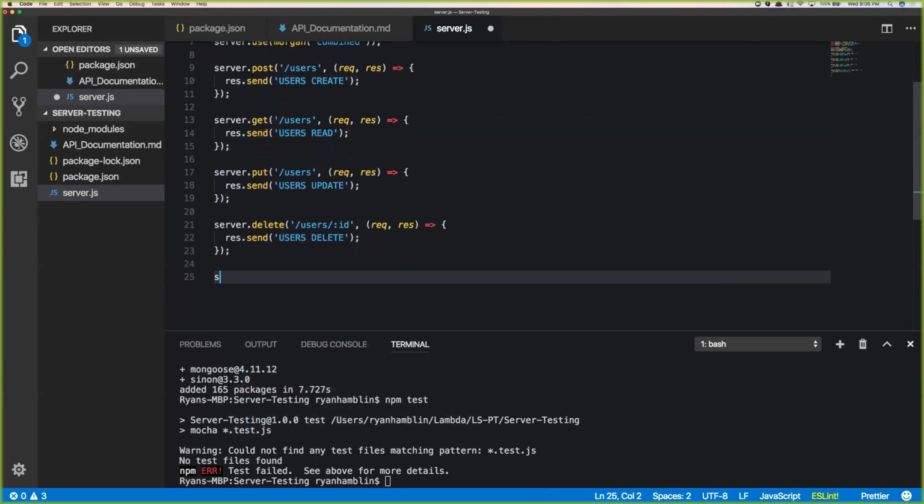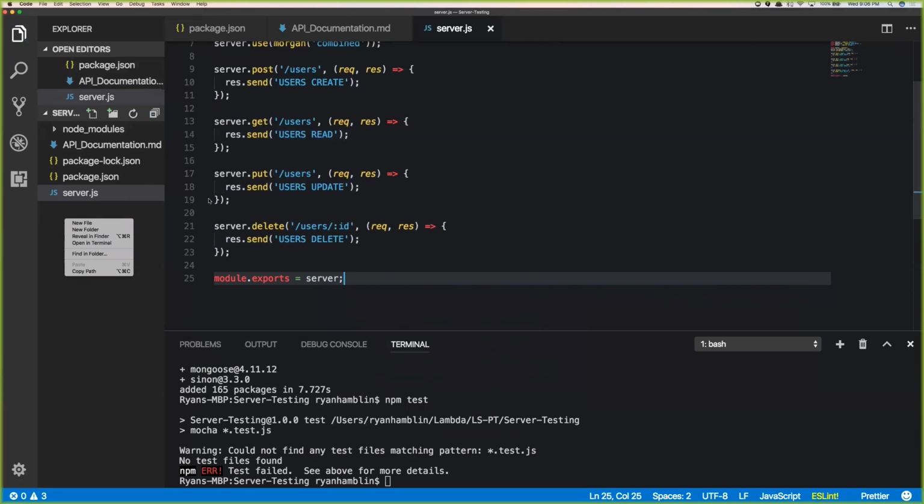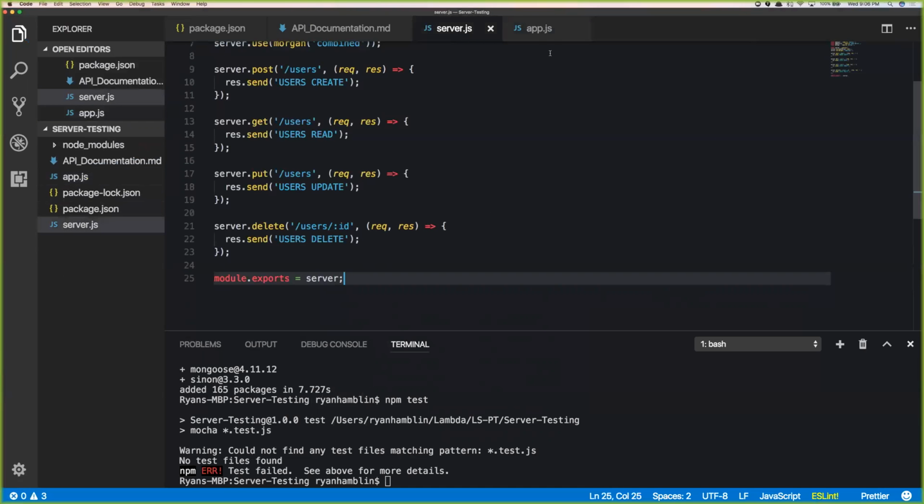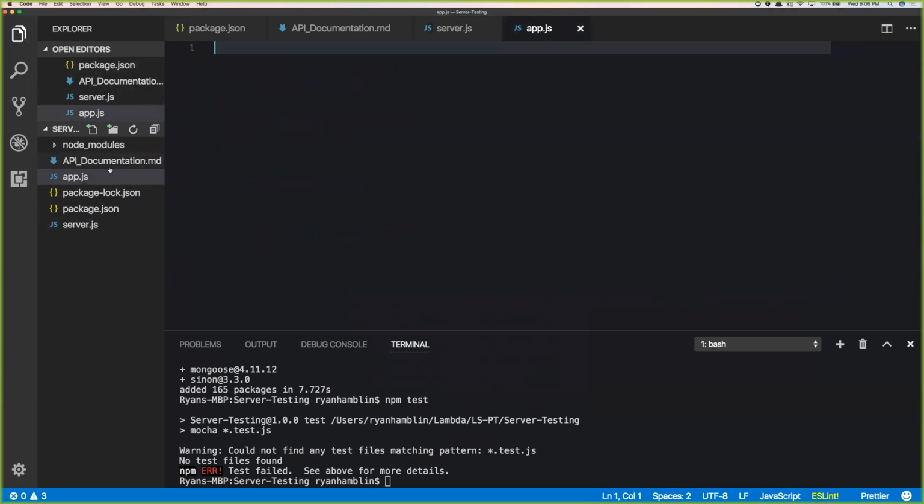Now what I can do is say module.exports. I'm going to export out this server at the end of it all, and use it in a new file called app.js or whatever. Just like you've seen in a lot of your sprints, where you keep your routes and endpoints in a server file, and then you do your connections in another file. That way it keeps it clear as to what the concerns are.